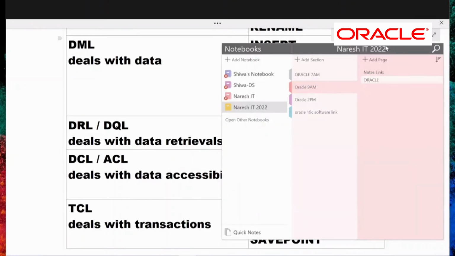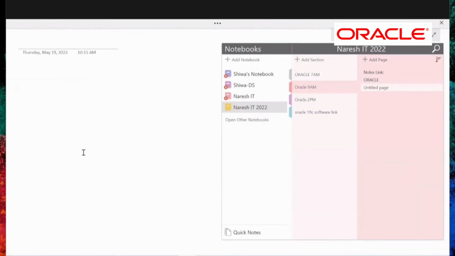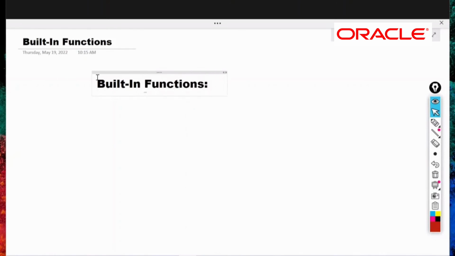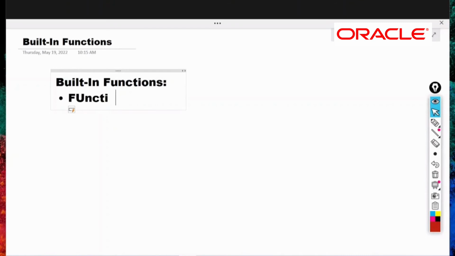The next chapter is, as I already told, that SQL is a 4th generation language. It provides ready-made commands and ready-made functions. Now you know the ready-made commands, you have to know the ready-made functions. So the next chapter name is built-in functions. So you already know, what is a function?